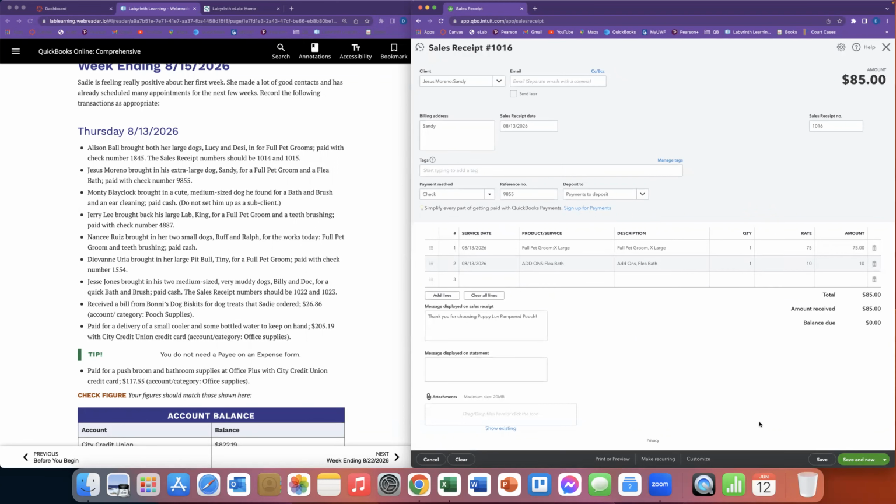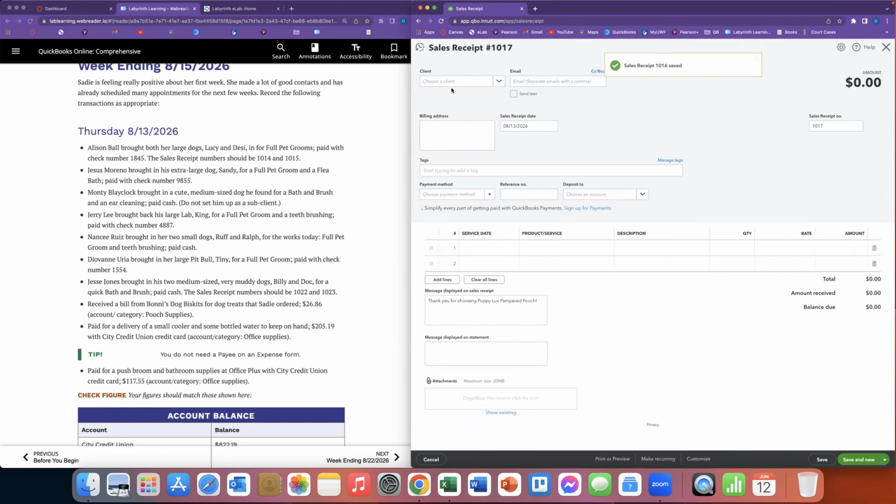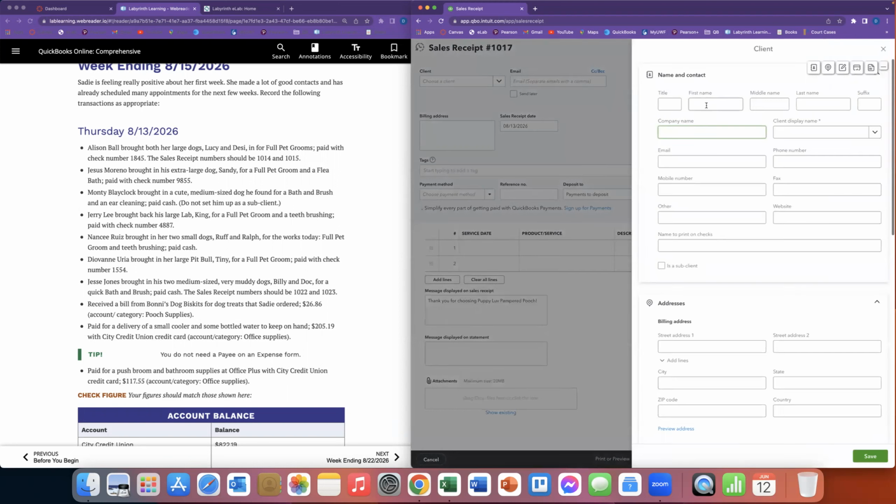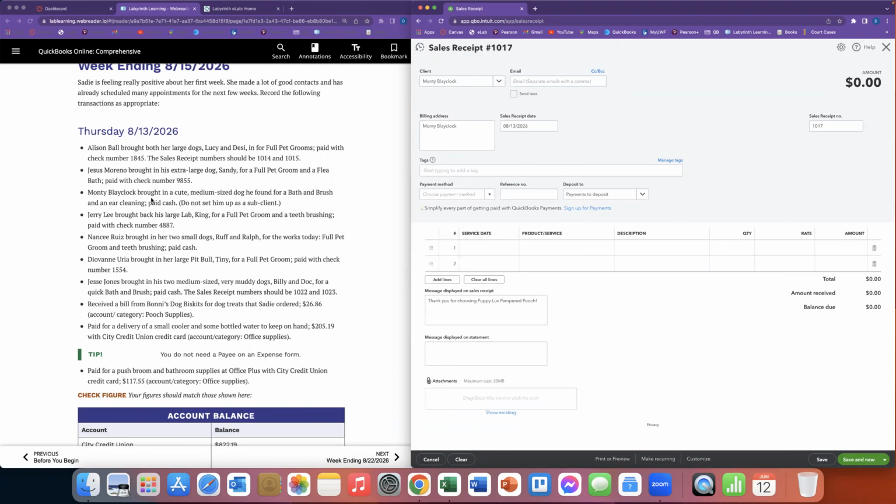Next, Monty Blake Clock. What are these names? Okay, so Monty is not in the system. Let's add him. Okay, so Monty Blake Clock brought a cute medium-sized dog he found for bath and brush, and he paid cash. So we don't know the dog's name. That's why we do not need a sub account, and we can just go ahead and do this here. He paid cash, so we're going to do cash, payments to deposit.